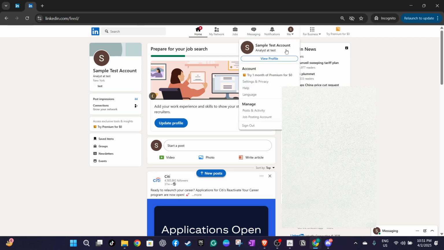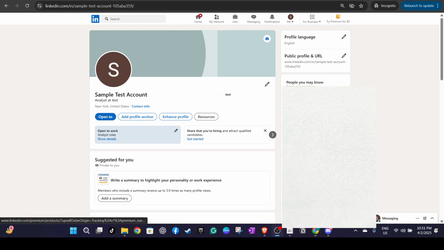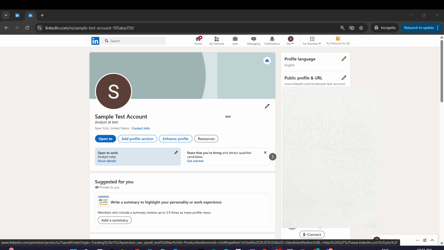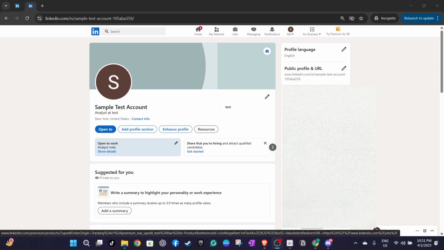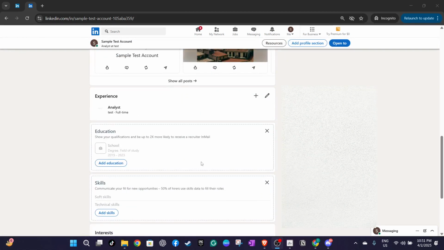Once on your profile page, scroll down until you see the Experience section. This section lists all the jobs and roles you've added over your career. Carefully identify the specific job experience you would like to delete. It's worth taking a moment here to ensure you're picking the right experience, as removing it will wipe out all the associated details from your public profile.